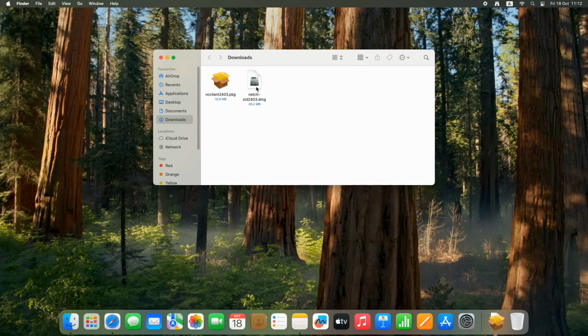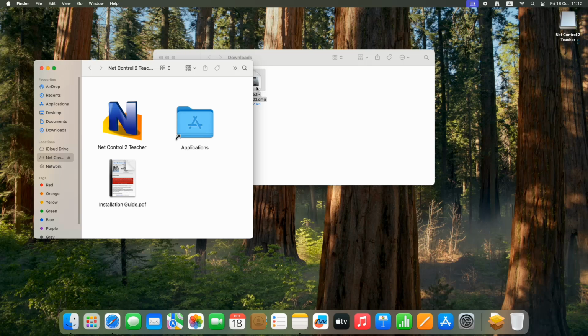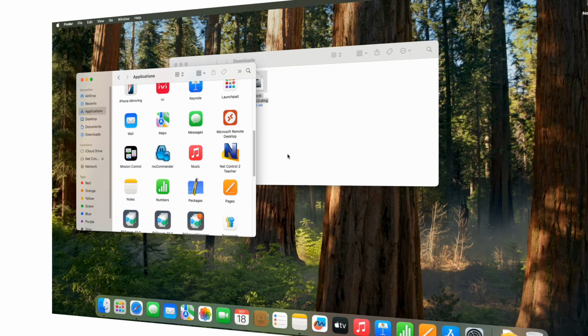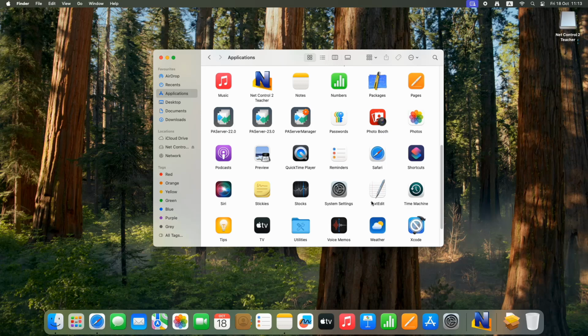To install the teacher module, double-click the netctl dmg package. In the appeared window, drag and drop the Net Control Teacher icon to the Applications folder. macOS blocks by default all applications downloaded from outside of the App Store. This means that you need to explicitly allow running the program module in the system.